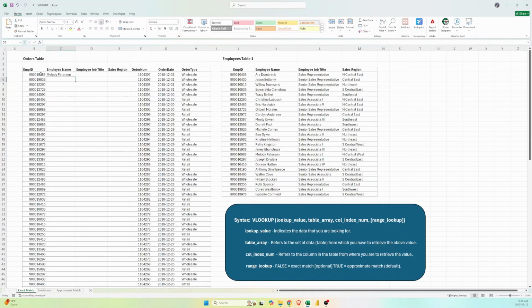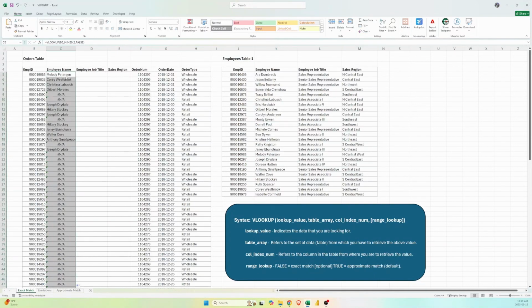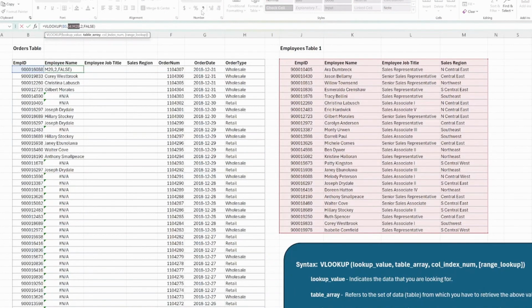So let's check if our result is correct. Here on the second table, this is our result. Melody Patterson is correct. So double clicking down will pull the formula down. But what happens here is we're getting an NA. Something is wrong. So how we're going to fix this is going back to our first cell and making sure that the table array range is absolute value. So we'll select this range and press F4 to make it absolute.